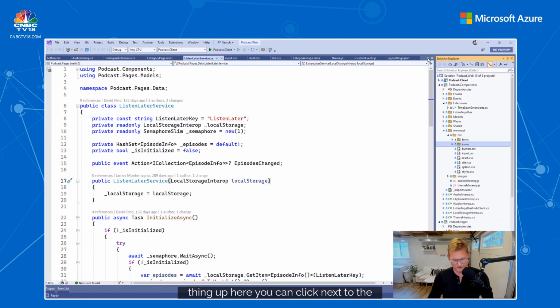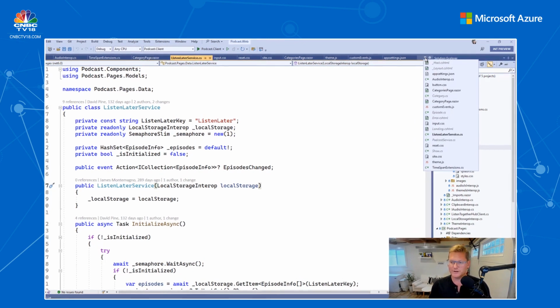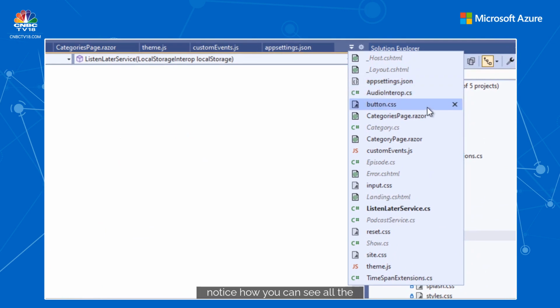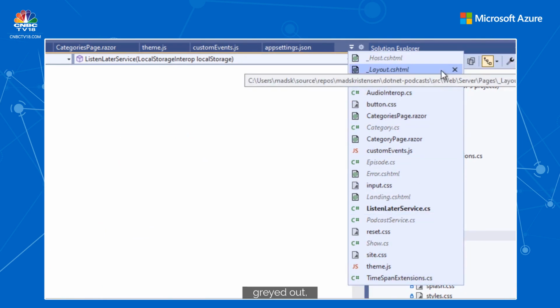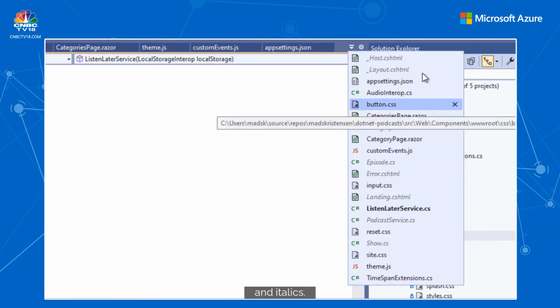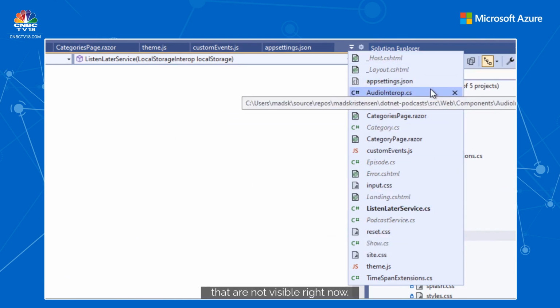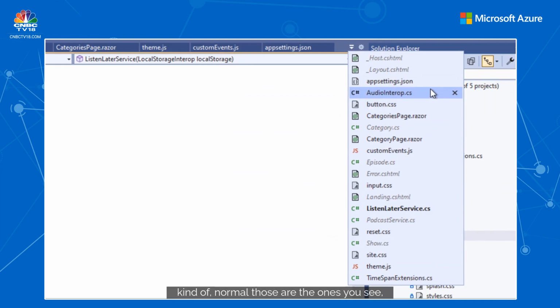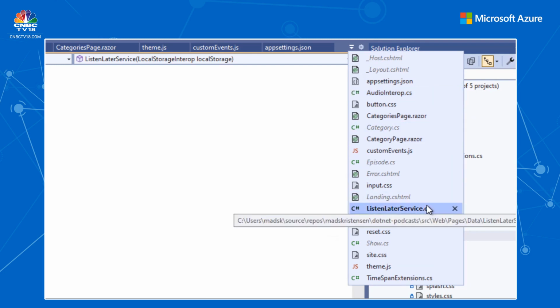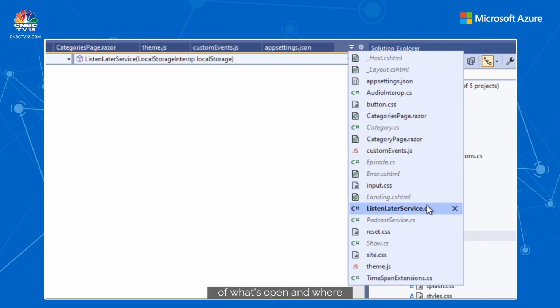You can click next to the tabs, and if you click that now, notice how you can see all the list of open files. There are some that are grayed out and in italics. Those are the ones that are not visible right now. And then we have the ones that just look kind of normal. Those are the ones you see on the screen. And the one in bold is the one that's currently active.